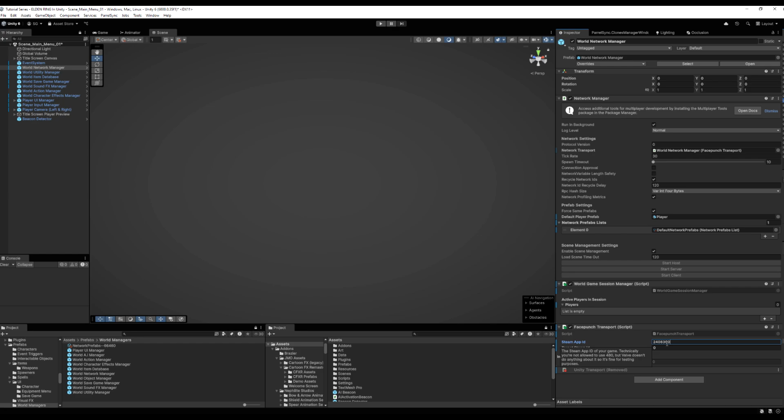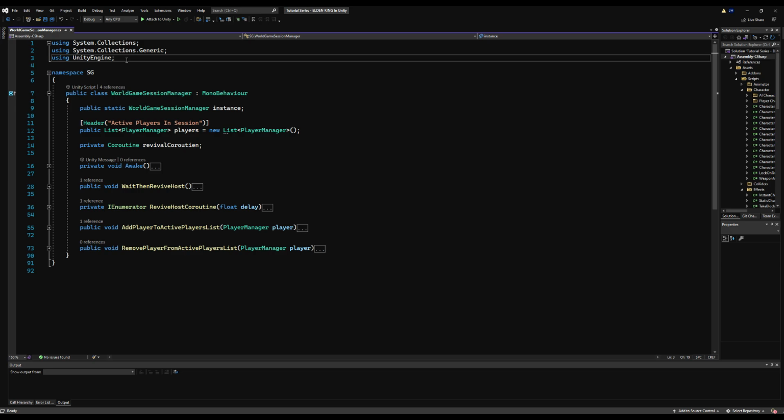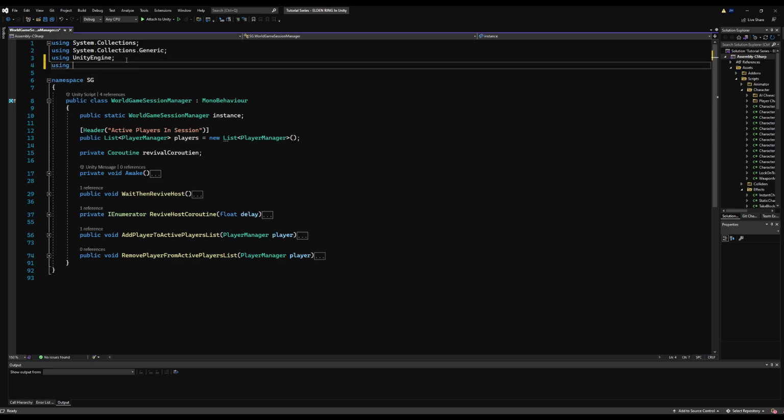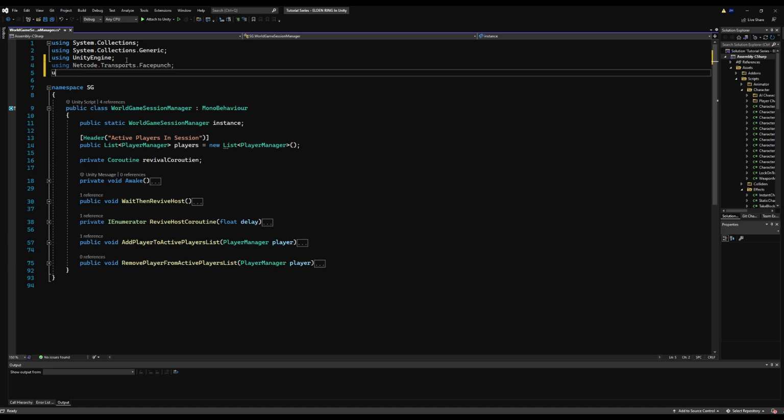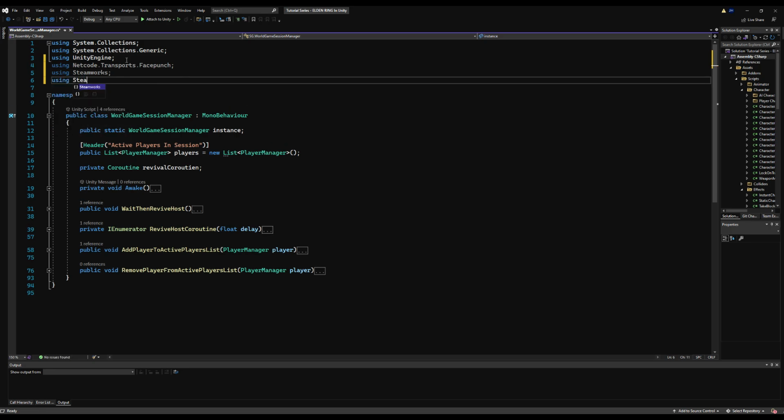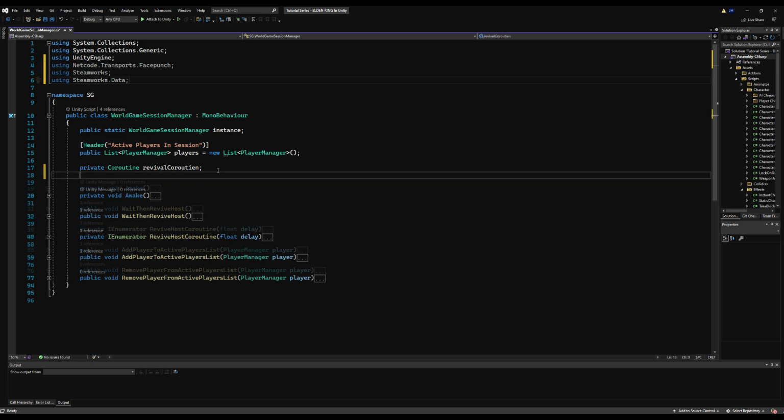So now that that is there, we need to set up our calls for Facepunch. So we're going to go to the World Game Session Manager. That's a good place to put it, I believe. We're going to go here and say using netcode.transports.facepunch. We're going to say using, if you've paid for this, you've been scammed. I'm joking. Using Steamworks, using steamworks.data. I'm definitely forgetting some, so we're going to come back to this. Let me look at my Nephilim notes here.